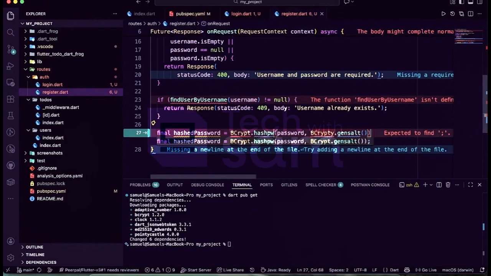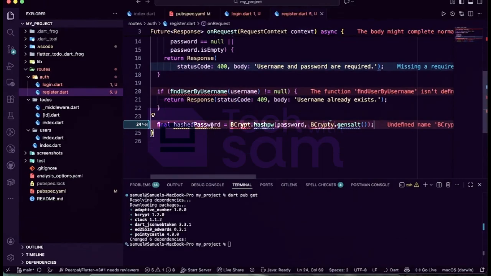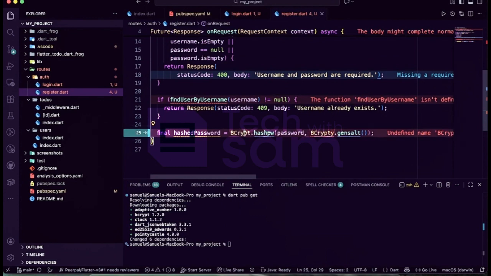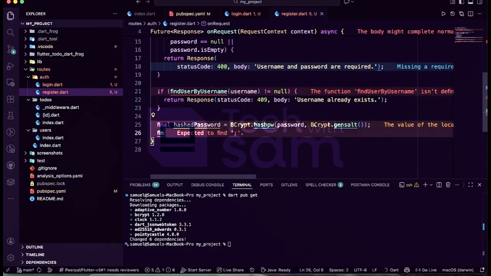Let me just close this. So basically what we are doing is hashing the password here. Let me import our bcrypt here. All right, I think I made a mistake with the spelling here, so let me paste it. All right, so we are hashing the password. After hashing the password, we can proceed to creating the user.